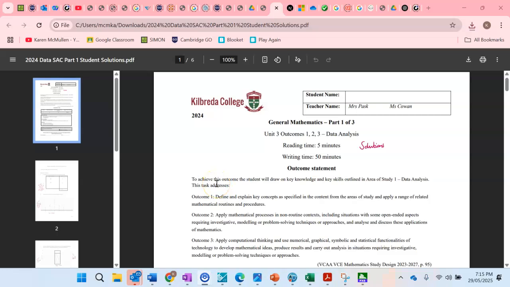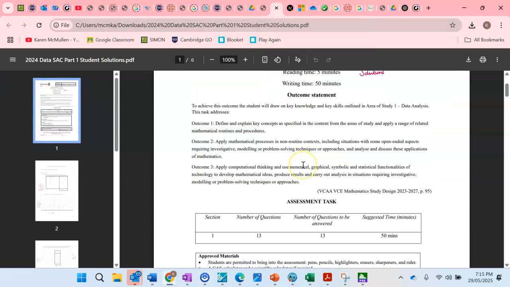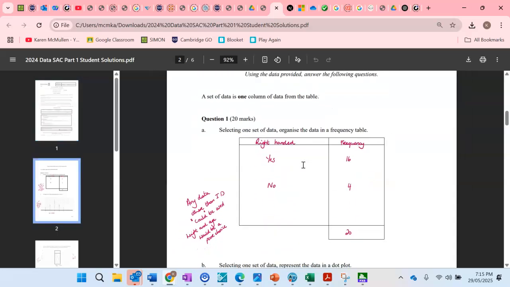Everyone, in this video we're going to go through the solutions to the 2024 data sack, just part one. So this sack relates to this data, so I will be flicking back and forth to the data page. All right, so that's the front page. Let's have a look at these questions.